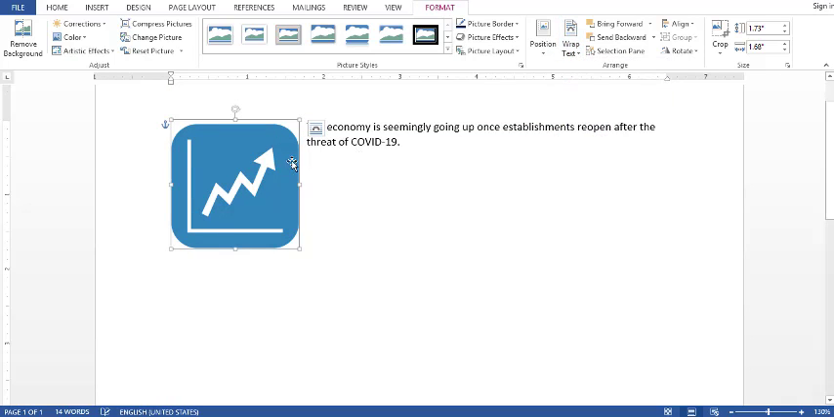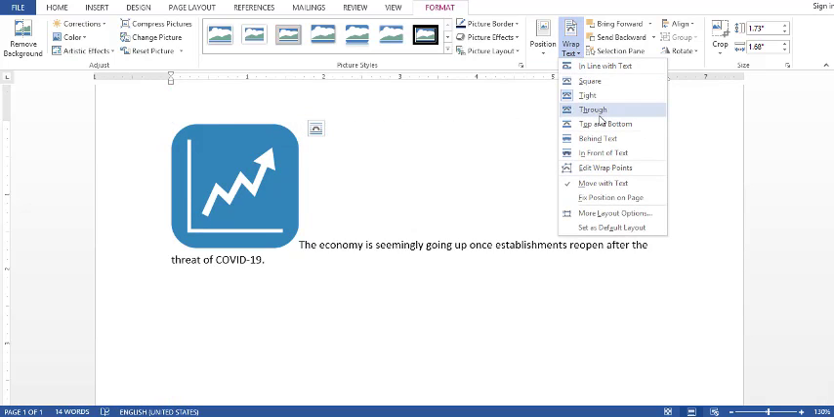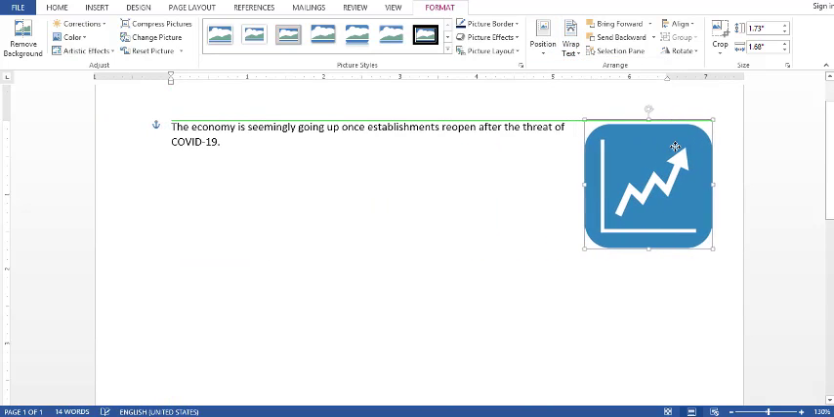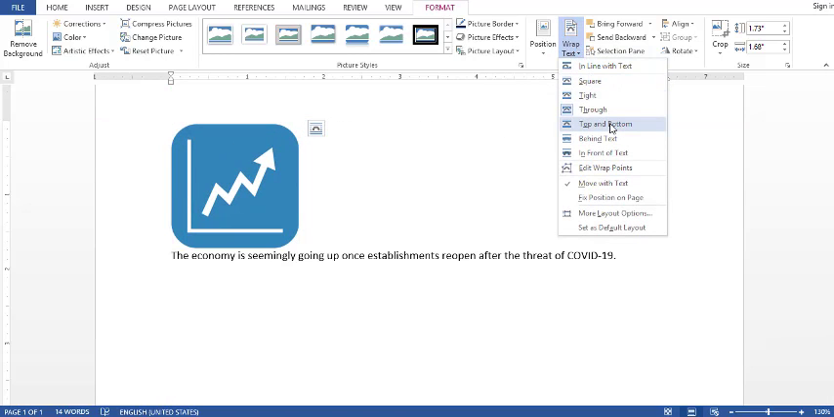Ang tight naman, almost the same as square. Okay. Or, let's say, through. Kung through naman, still almost the same as tight square. Tight and square. Ang top to bottom, okay, like that.